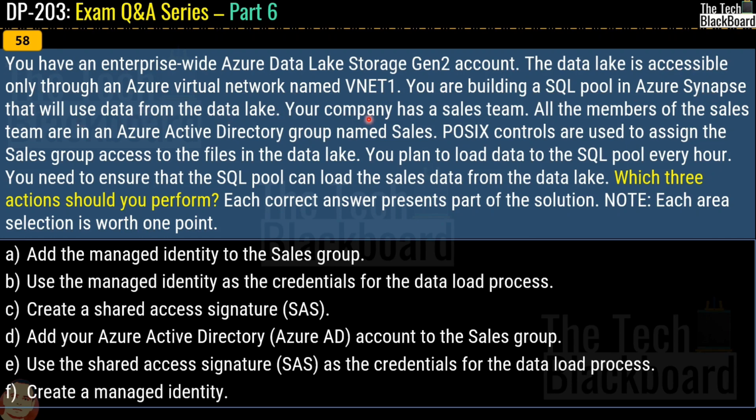Then the question says your company has a sales team. All the members of the sales team are in an Azure Active Directory group named sales. POSIX controls are used to assign the sales group access to the files in the data lake. You plan to load the data to the SQL pool every hour. You need to ensure that the SQL pool can load the sales data from the data lake. Which 3 actions should you perform? Each correct answer presents part of the solution, and each correct selection is worth 1 point.